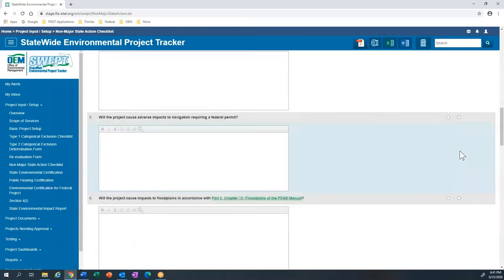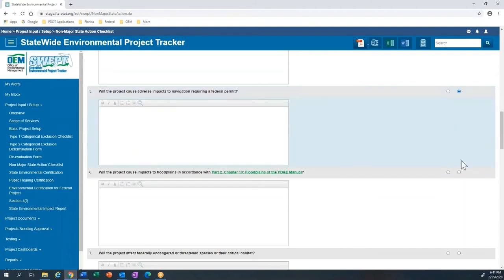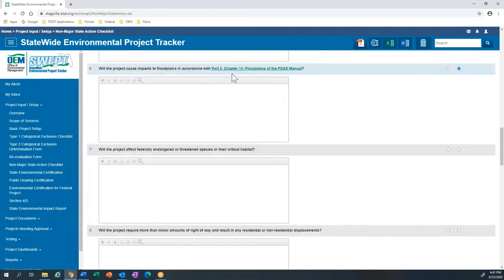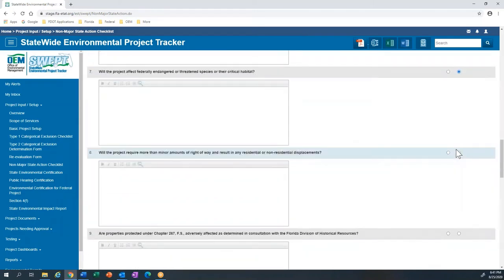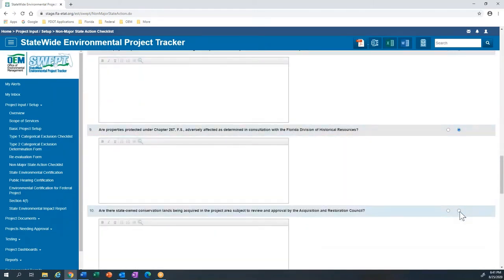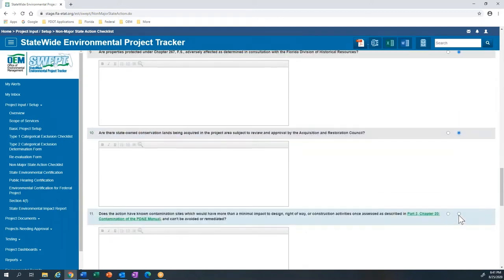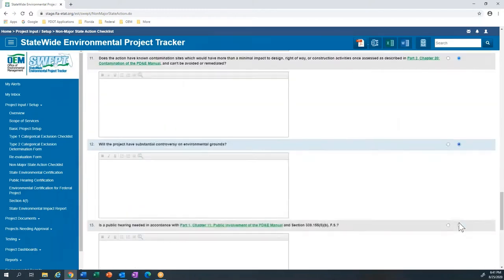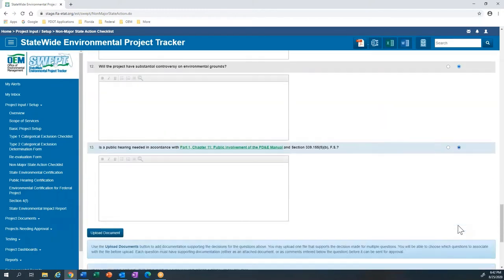The presentation from yesterday showed what kind of information goes in here. And you can also refer to the PD&E manual. Some of the questions you'll notice have a link to the appropriate chapter with more information. And I'm going to say no to all these questions and then show you how to upload and associate documents with each of these questions.